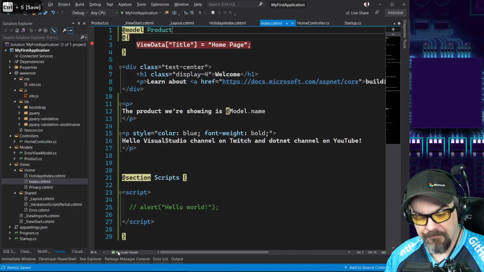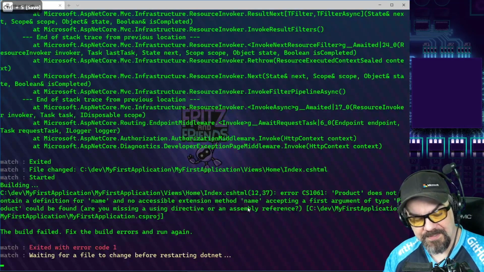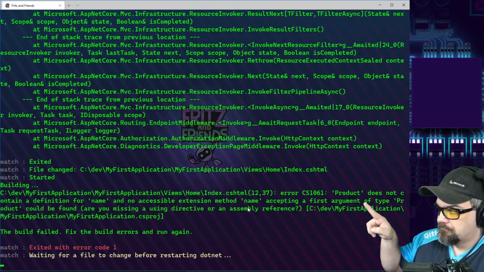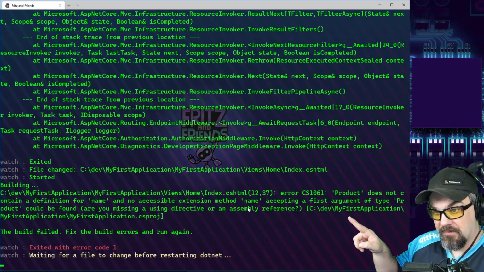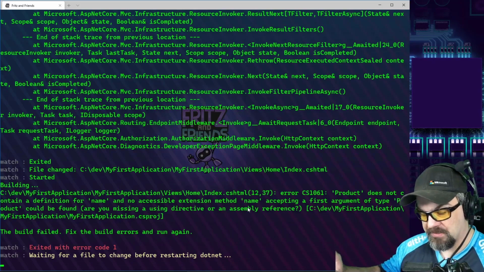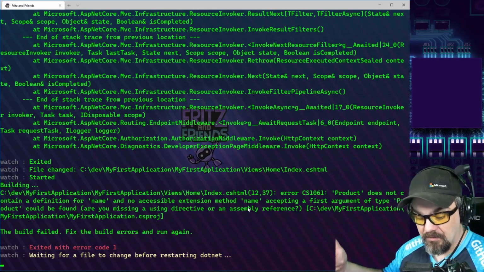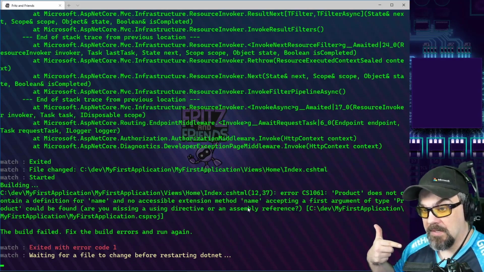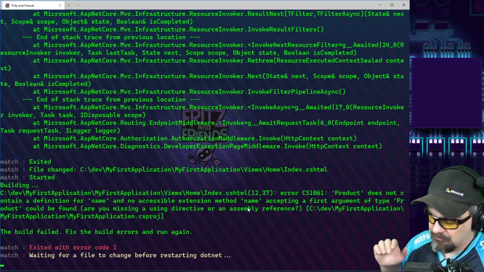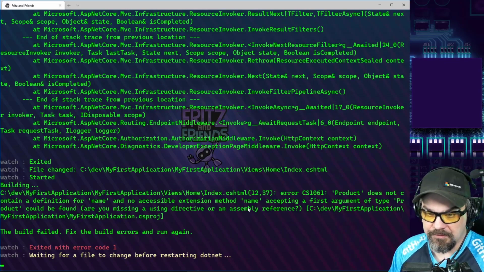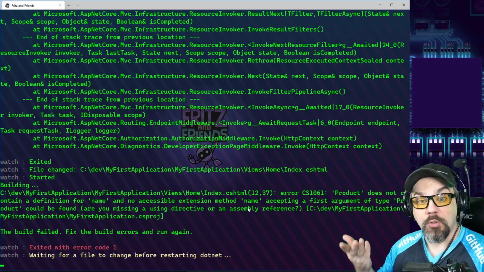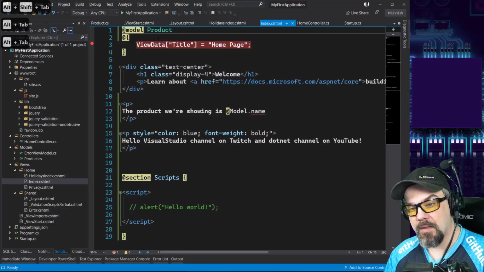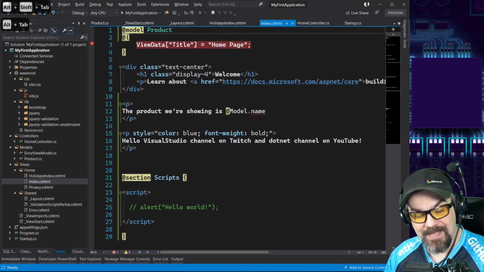Now if I save, look at this. My build fails right here. Product does not contain a definition for name. I don't even get to the point that a visitor could trip over the mistake that I made in my view, right? It's a compiler error. It blocks and prevents that interaction. So by strongly typing our views, by providing a type for my model, I'm also getting a little bit of help from my editor here.